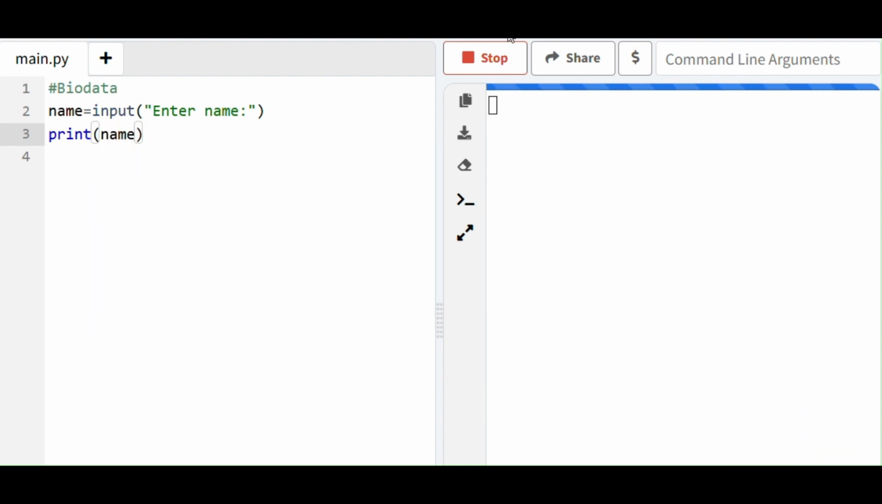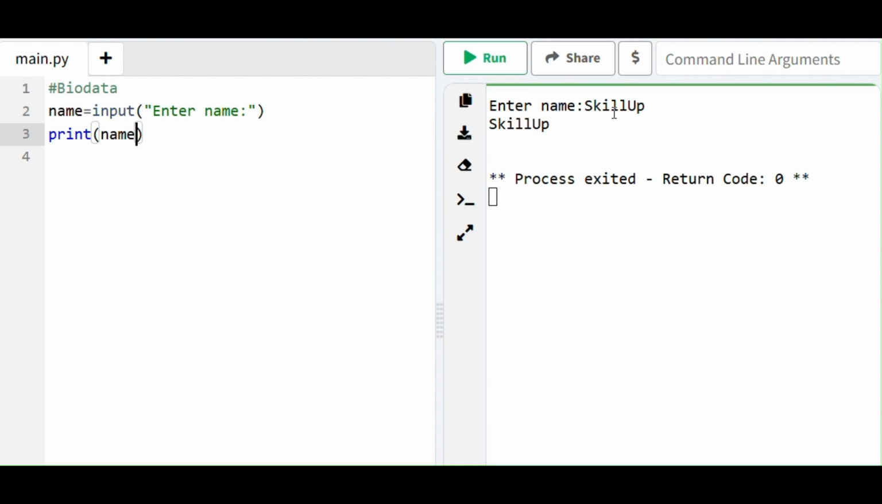Okay, let me try to print it also. Print of name. Let me run it again. As you can see here I am giving skill up, so it is displaying it correctly.